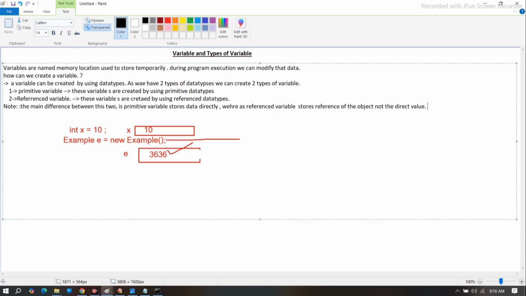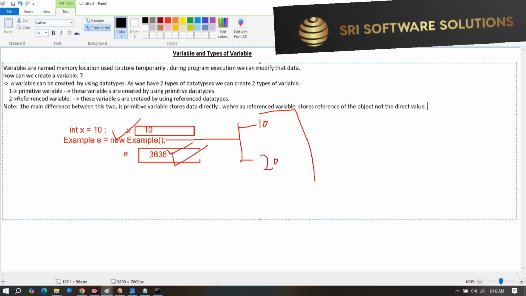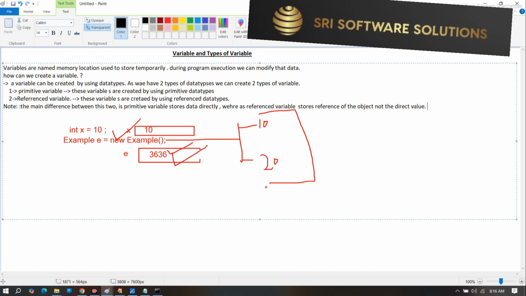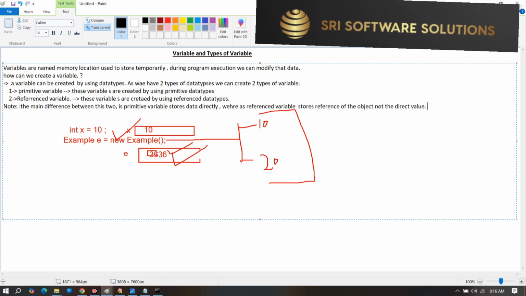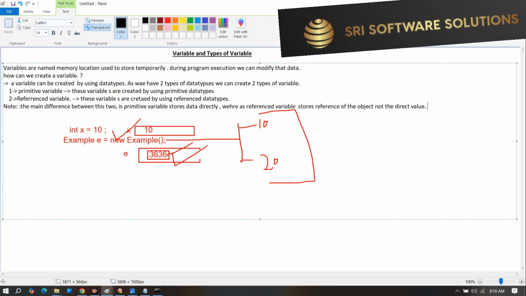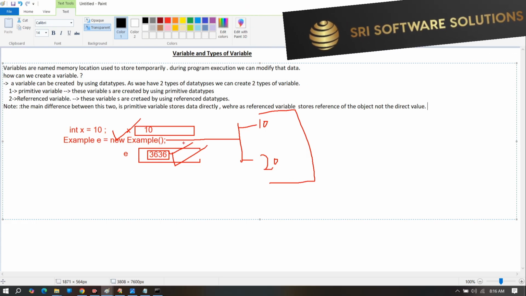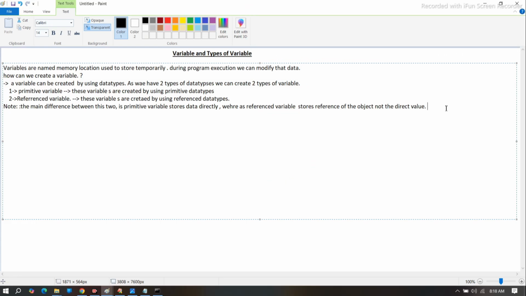Let's assume these types of values are there: 10 and 20. These two values are available inside Example. So will those two variables come and be stored in this box? No, there will be a reference, because this 10 and 20 are available inside the Example class, right? So the Example class contains these two values. That means values are not stored directly. Instead, the object reference gets stored, and that object reference contains these two values. So this is the main difference between these two kinds of values, right?